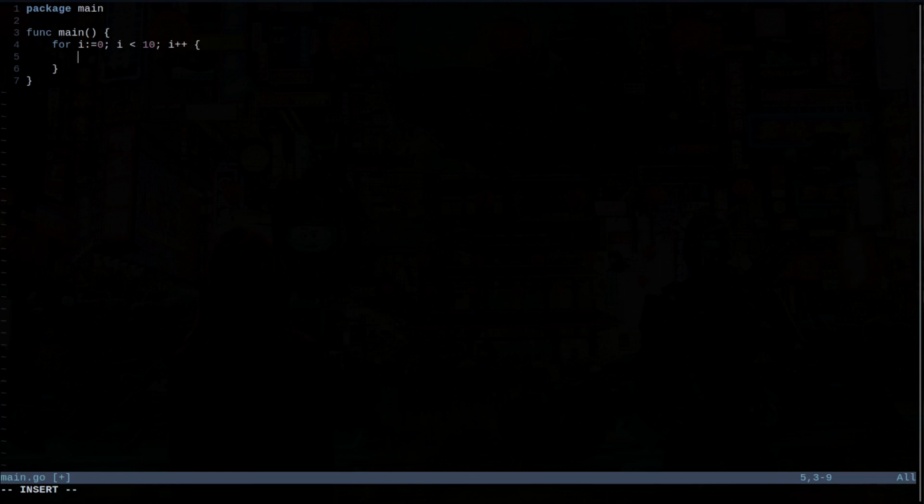The second component is checking the condition at the beginning of every iteration. So it means when the loop is running, the first iteration is going to check whether i is less than 10 or not. If it's true, it's still continuing. It's continuing until the condition is false. Once it's false, it's going to exit the for loop automatically.